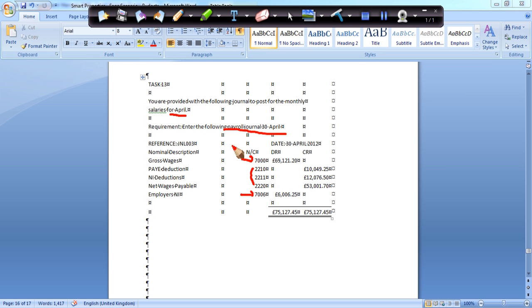Basically, the gross wage plus the employer's NI is our payroll expense, which is going to be reported in our profit and loss. The PAYE, NI and net wages is what we owe. That's our liability that will be reported in the balance sheet. We're going to owe HMRC the payroll taxes for this month, and we're going to owe our staff net wages.